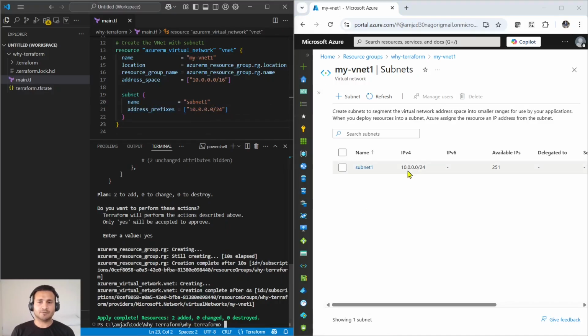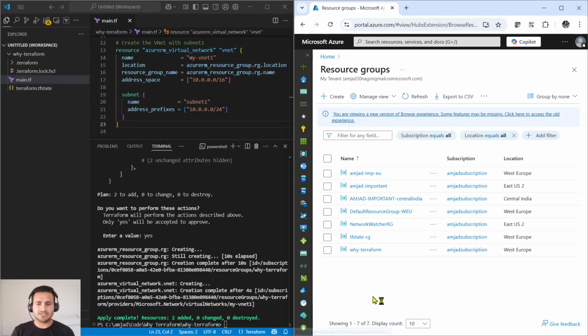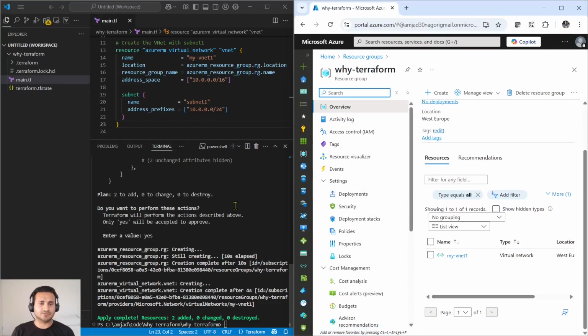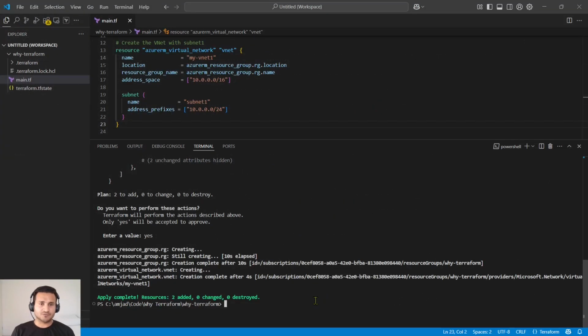So with the help of the Terraform apply command, I have created two resources: a resource group and the virtual network underneath that resource group. With this command, we can actually execute the code and deploy the resources in the Azure portal, in your subscription. So that is the purpose of the Terraform apply command.